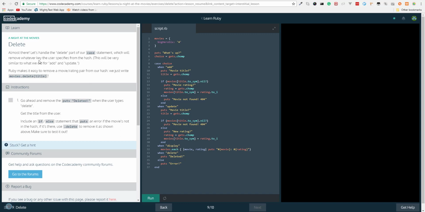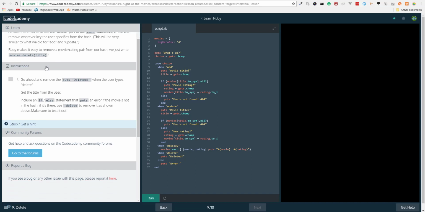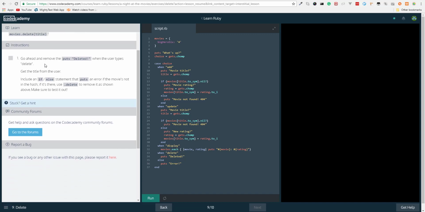Almost there. Let's handle the delete part of our case statement, which will remove whatever key the user specifies from the hash. This will be very similar to what we did for add and update. Ruby makes it easy to remove a movie rating pair from our hash. We just write movies.delete and pass it a key.